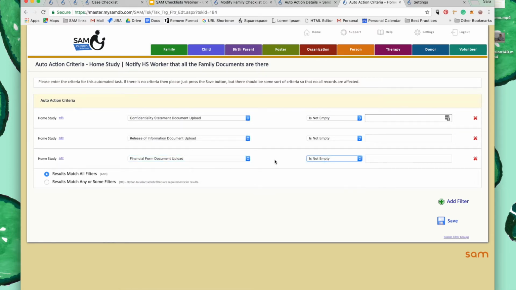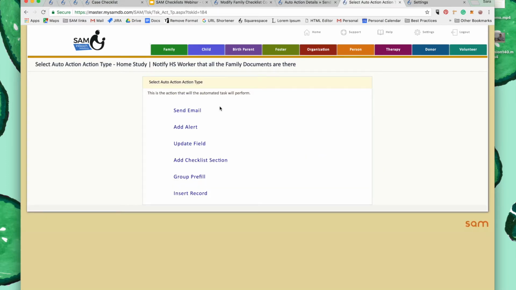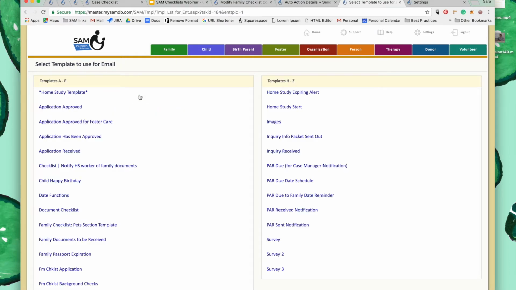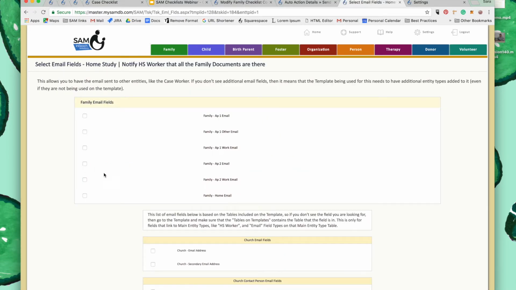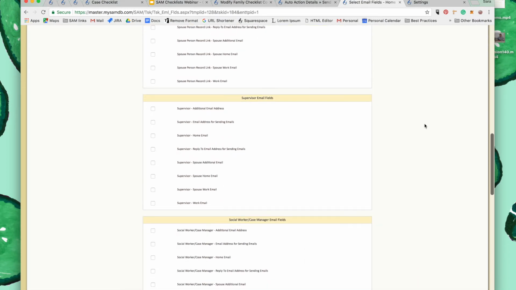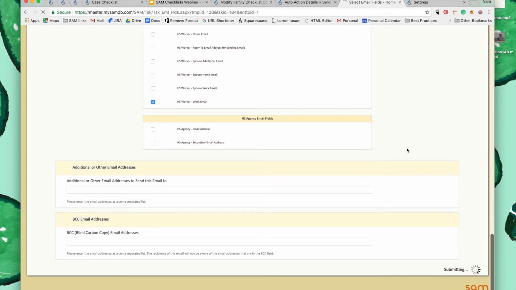So once all of these documents have been provided, it's going to trigger the auto action. And the auto action is that we're going to send an email. We're going to use that template I created, notify home study worker, and we're going to send it to the home study worker's email, which is all the way down here, home study worker's home or work email. Hit save.